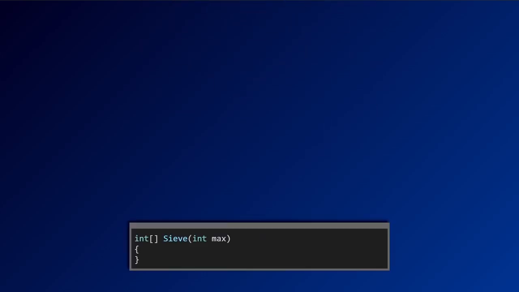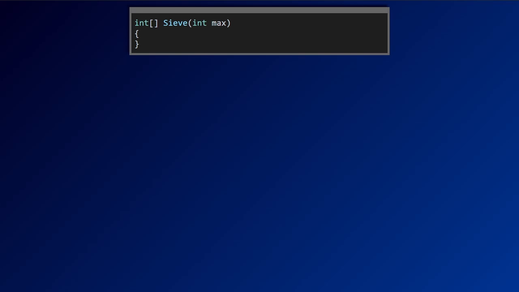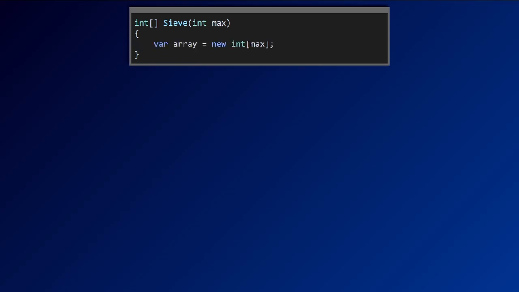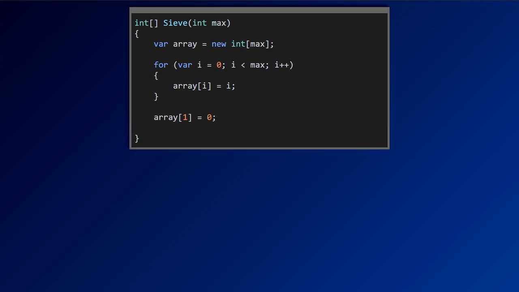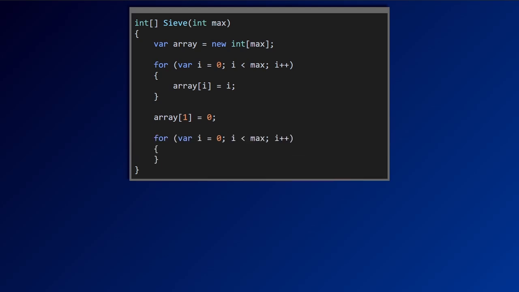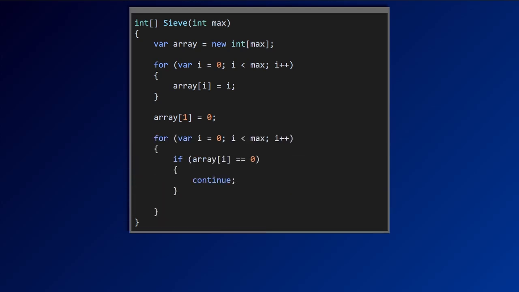Okay, so to generate this in code, what we're going to do is start with an iterator of size max, and then fill it with the numbers in consecutive order. Any number that's not prime, we're going to mark as 0. So we're going to go through all the numbers between 0 and maximum. If it's already prime, then we can continue.